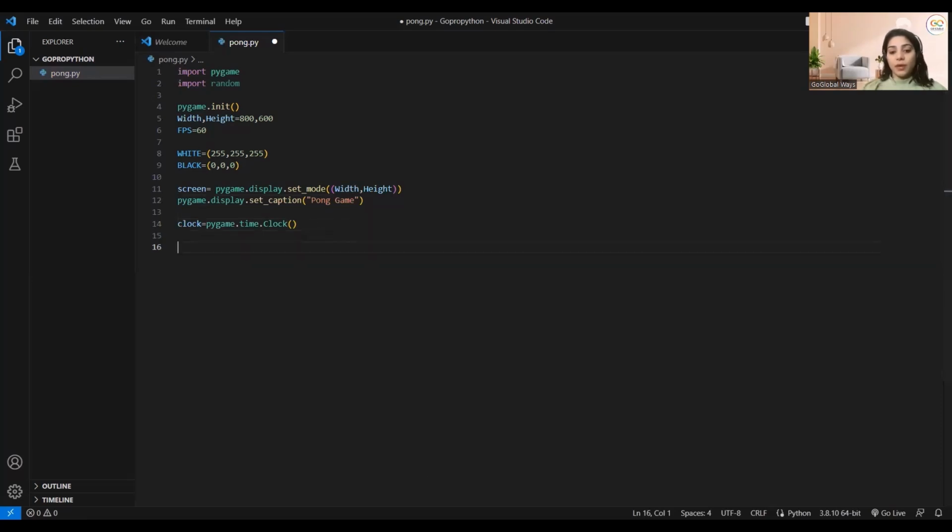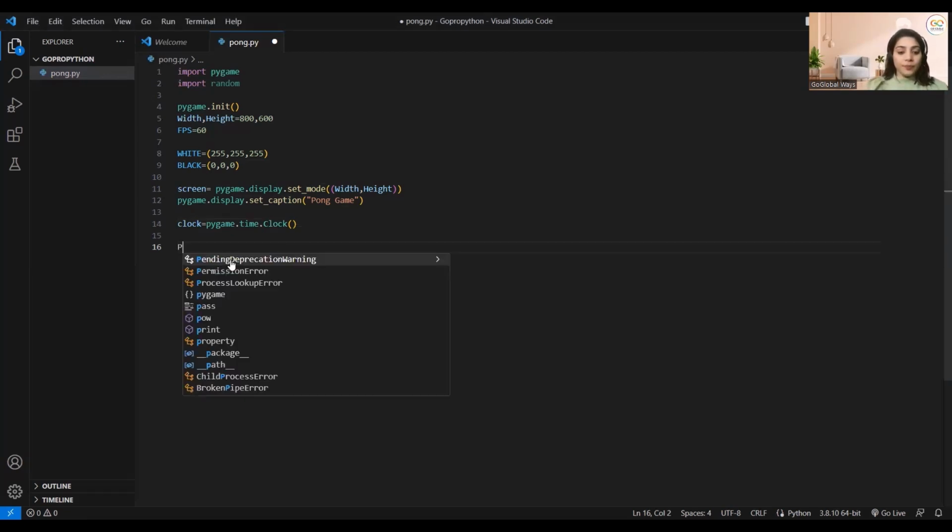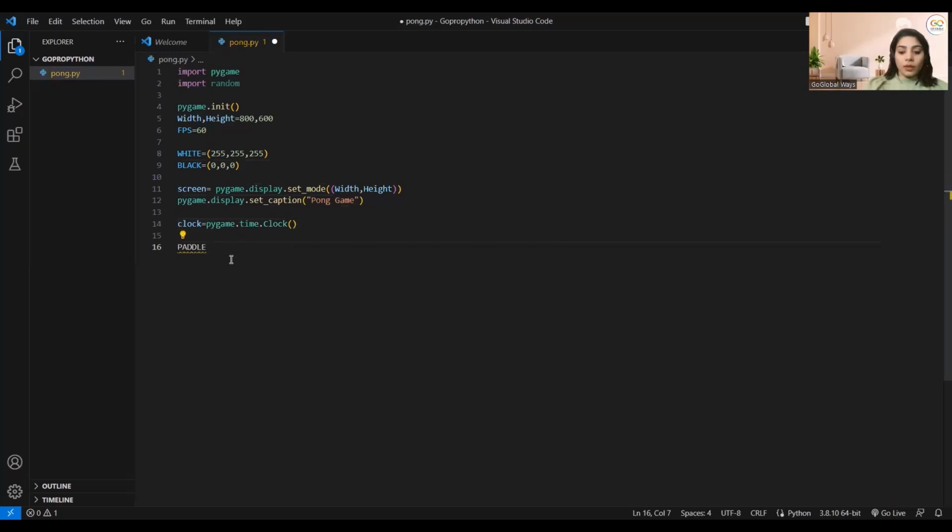Now we'll come on to the next part, and this part we are going to make for the paddles. So we are setting up the paddles and the ball. Various settings we are doing for the paddles, like we will set up the dimensions, the speed and everything. So that's what I'm going to do here. Paddle width, I'm going to set. Paddle height, and here I'm giving paddle width and height as 15 and 100.